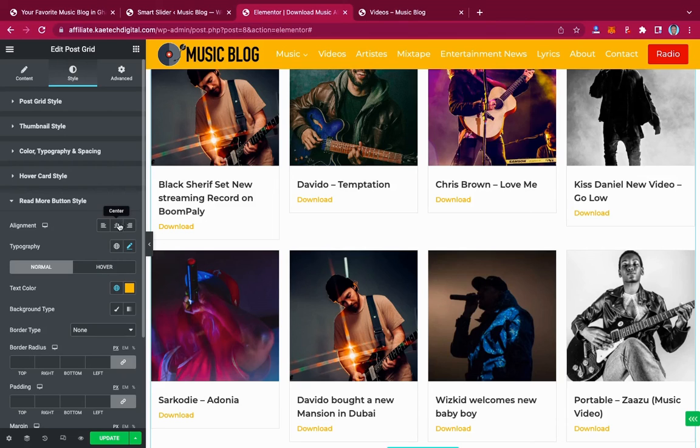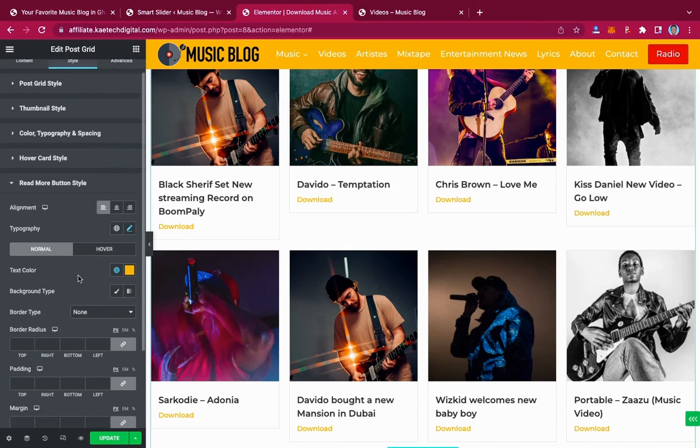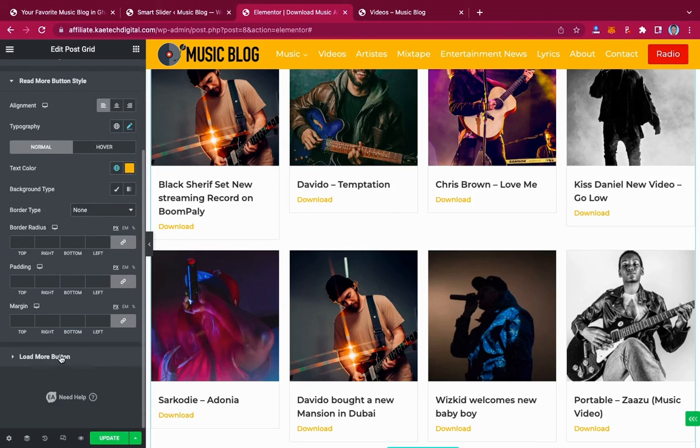You can also position it in the middle. It depends on you. Okay, but I think where it was is quite okay for me, and I am okay with it. Now let's go to the load more button over here.